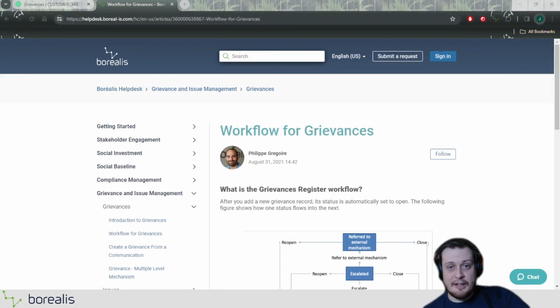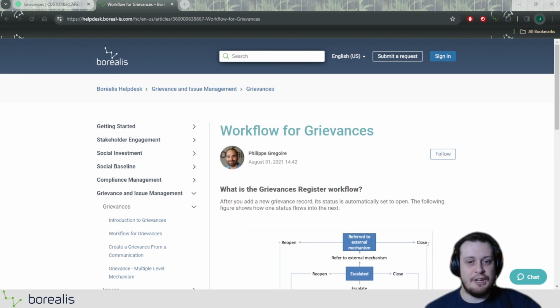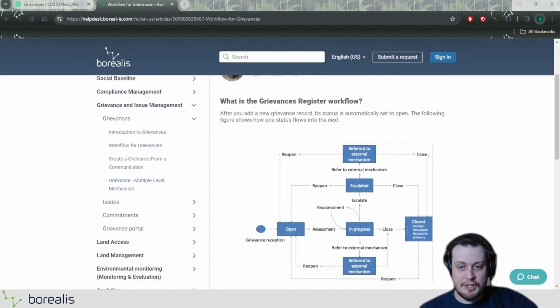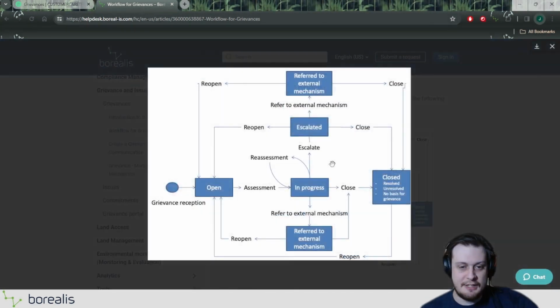Now, you may notice I've actually started in a different area than I normally would in these videos. I'm in our help center right now in the workflow for grievances article, which will be linked in this video's page on the help center as well. I'm here because I want to show you this chart right here. The blue dot on the left is where we received the grievance about the dust cough and entered it into Borealis. When you enter a grievance into Borealis, it's automatically set as open.